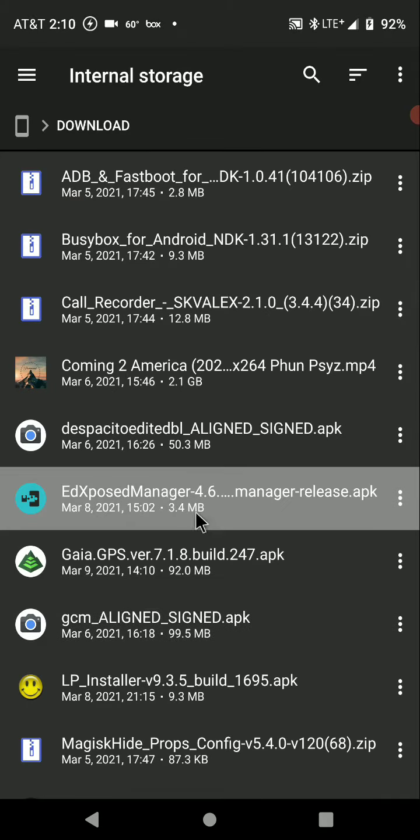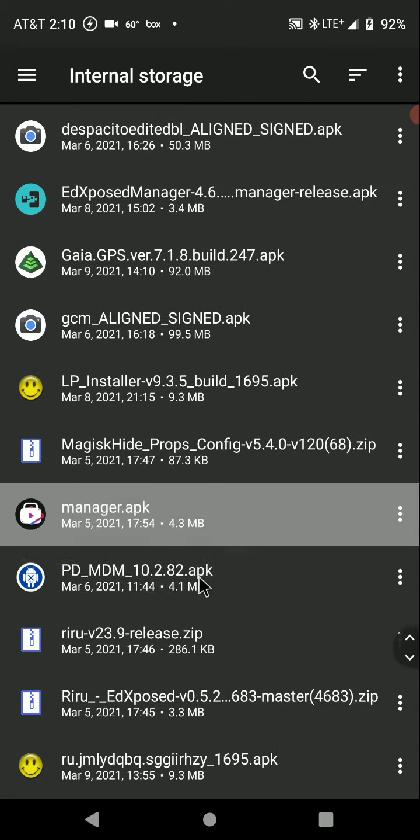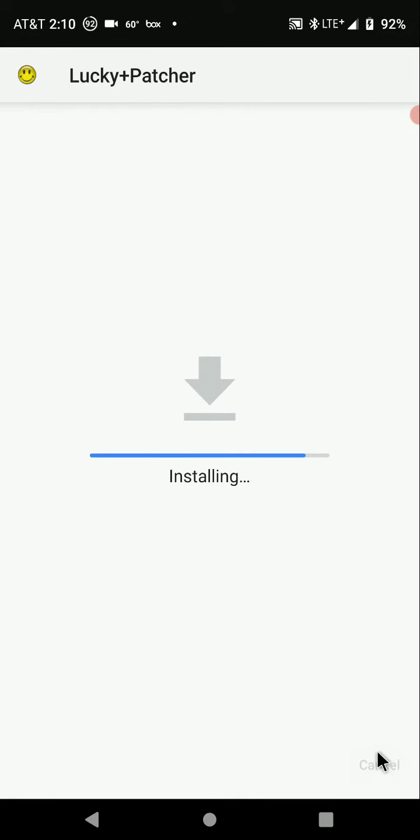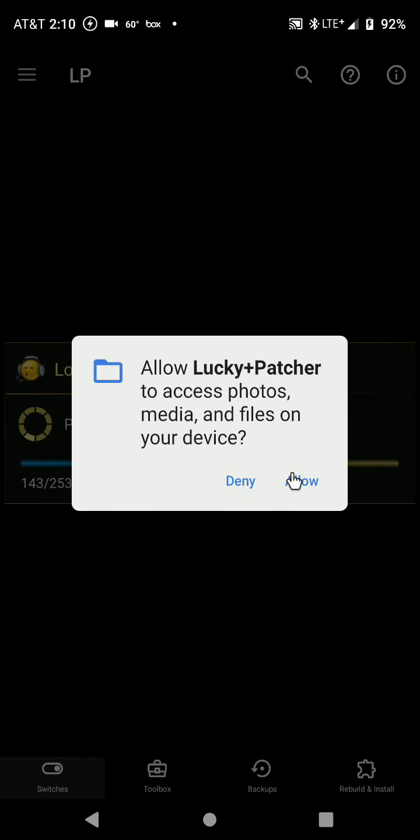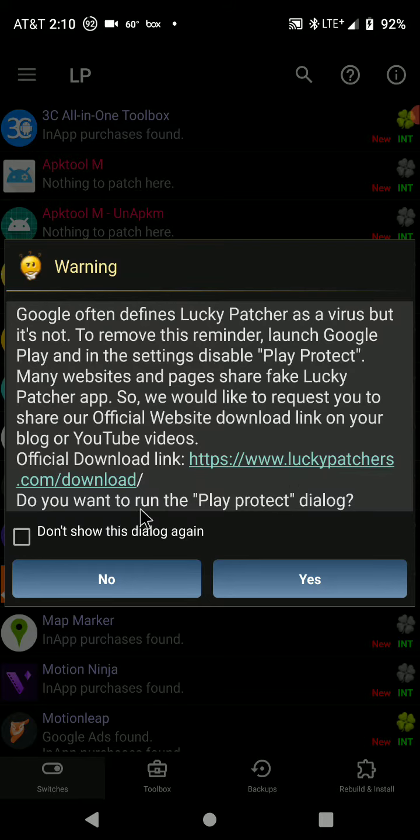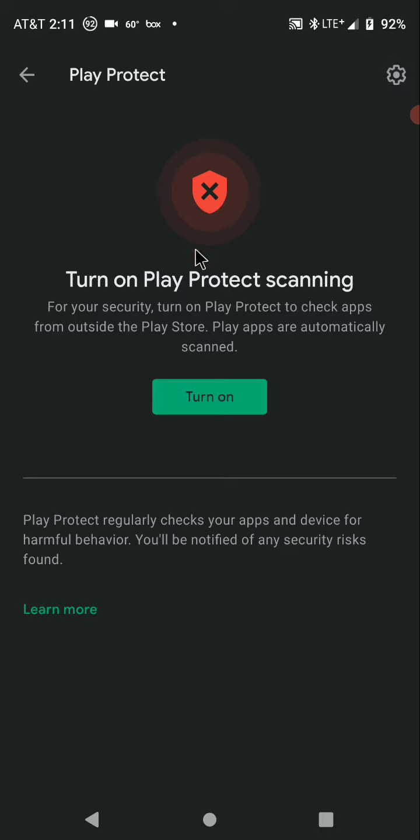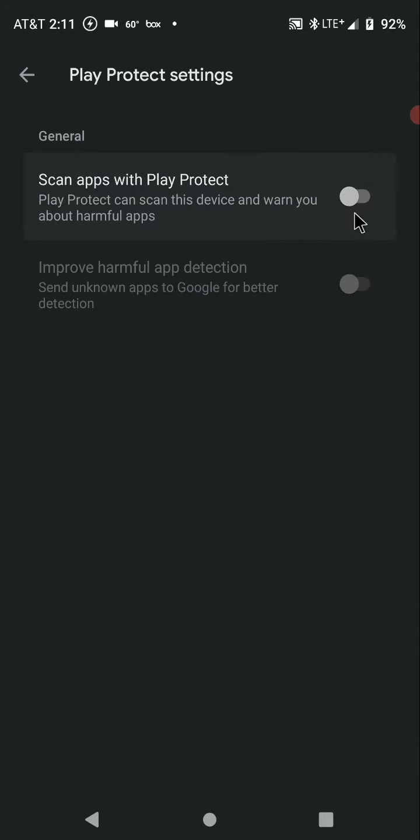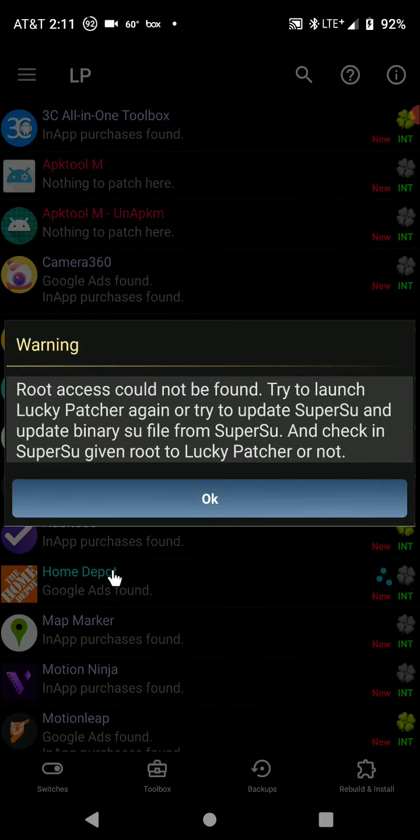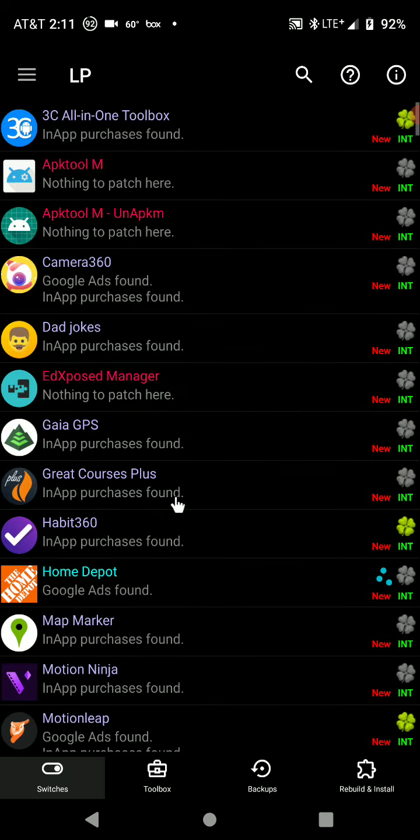I'm going to install Lucky Patcher. This is the Lucky Patcher that should already be updated. Open, provide permissions. I'm going to say deny super users so we can see if it works without root. Okay, this often detects Lucky Patcher, so if you hit yes, it'll go into Google, and you can tell it that you don't want it to have Google Play Protect, so turn that off. And then go back to Lucky Patcher and say don't show that again. Hit no. Root access cannot be found, that's okay.